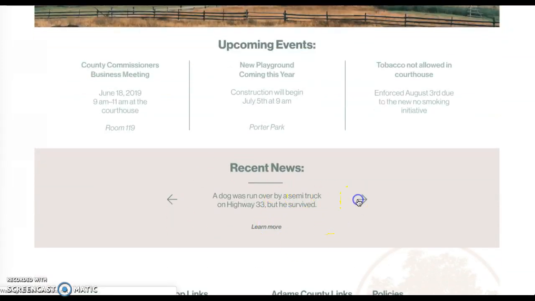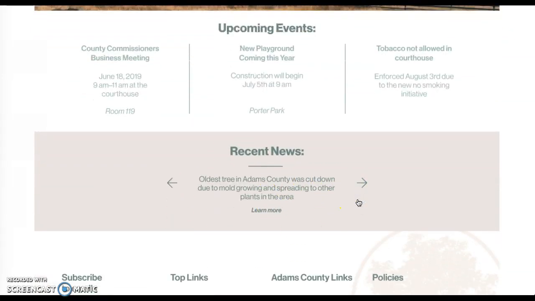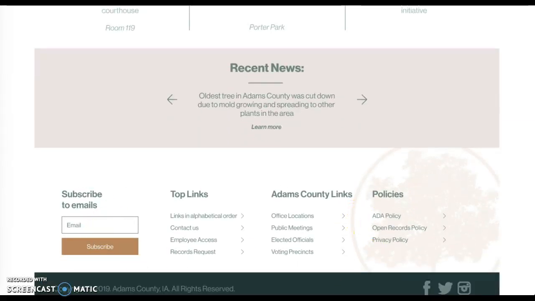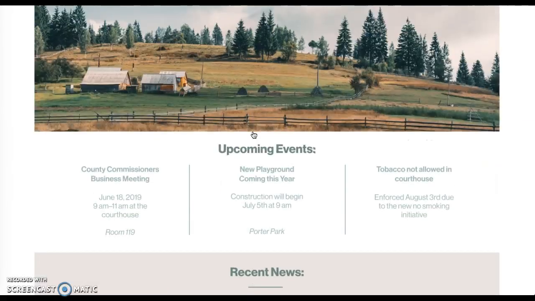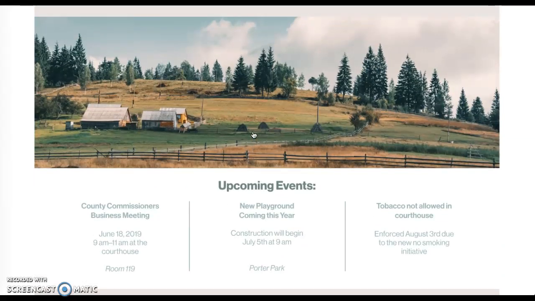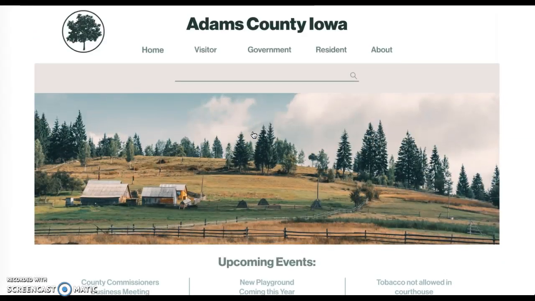Recent news that's going on in Adams County, and then we've got all these links down here. So the homepage just already works a lot better because it's got more information. It's easier to look at and find things that you need, and it's more accessible for the user.